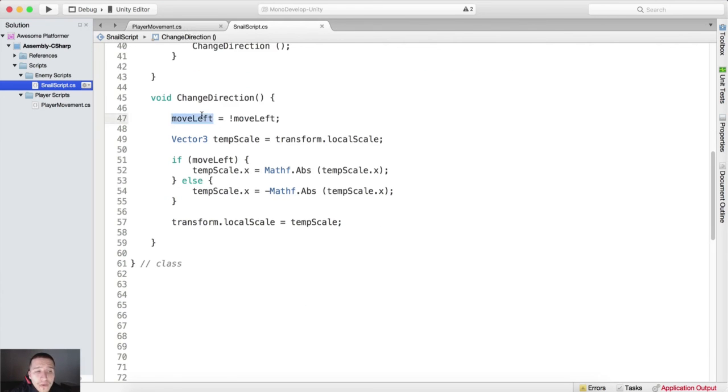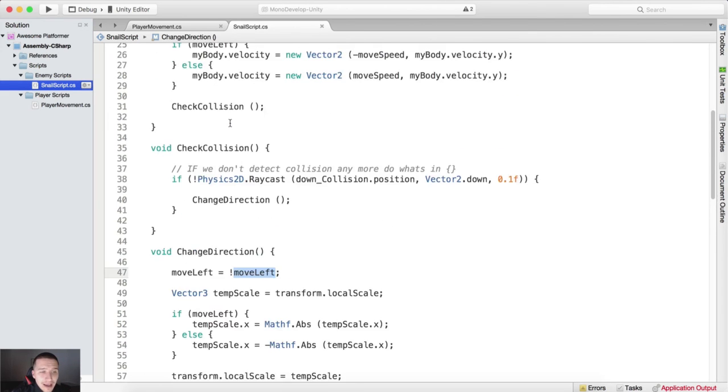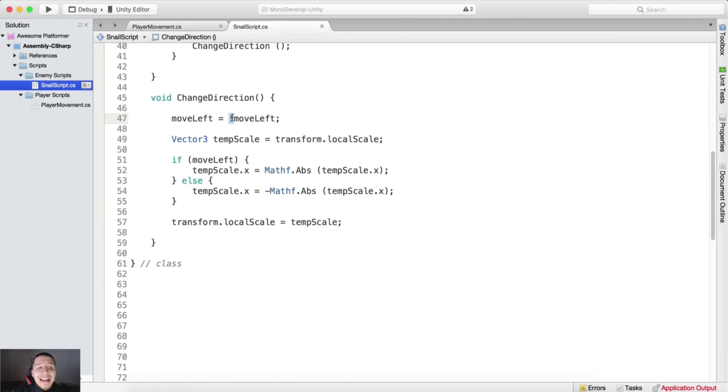So here we will say move left is equal to the opposite of its current value, which will make it go from false to true, false to true, true to false, so on and so forth. It will make it one time positive, other time negative, or false and true. Because, again, I said that this exclamation mark will make what's after it the opposite. If the current value of move left is true, this right here will make it false. If the current value is false, this right here will make it true.